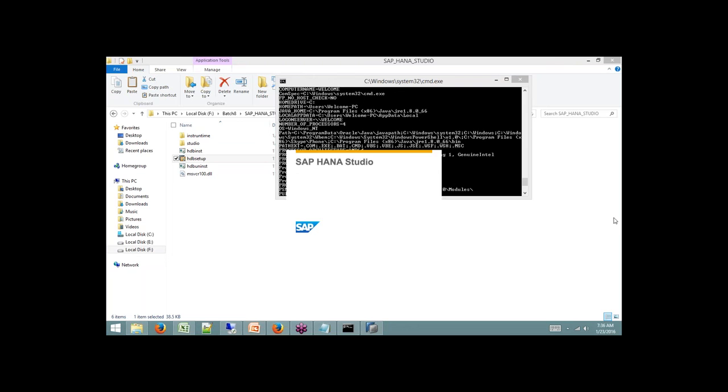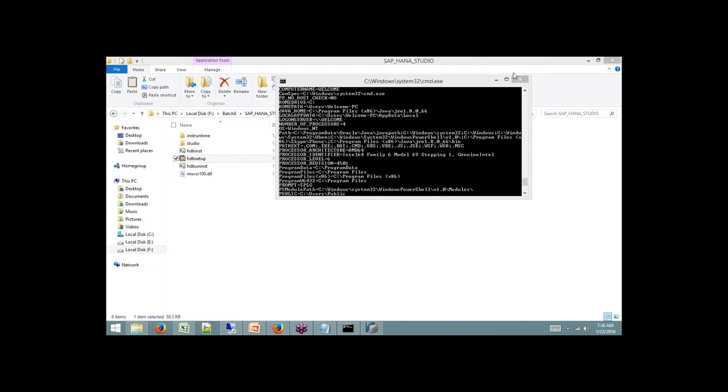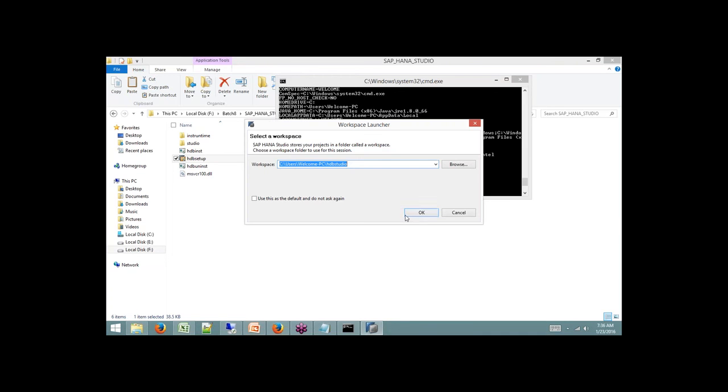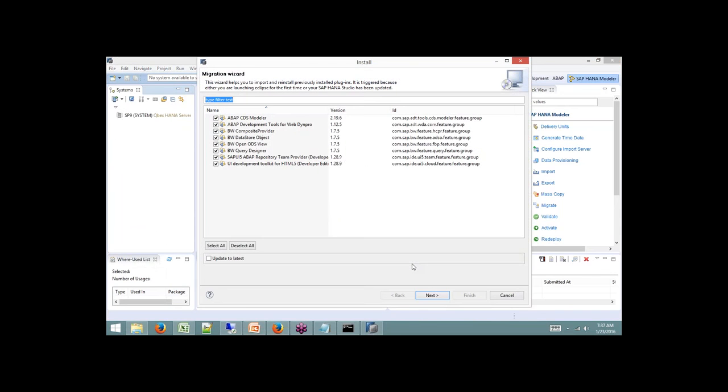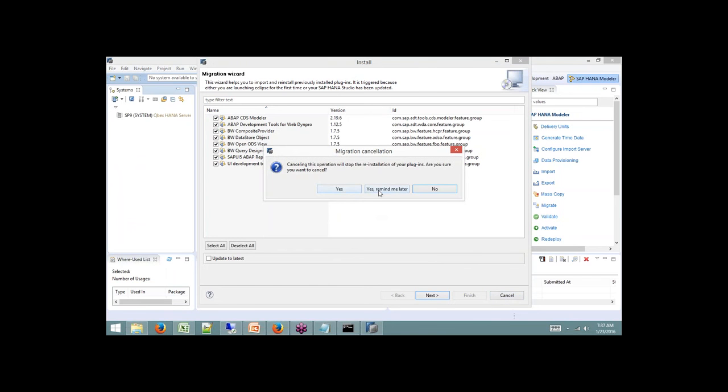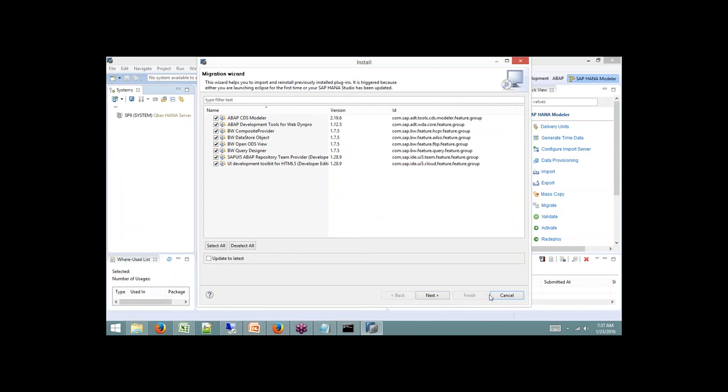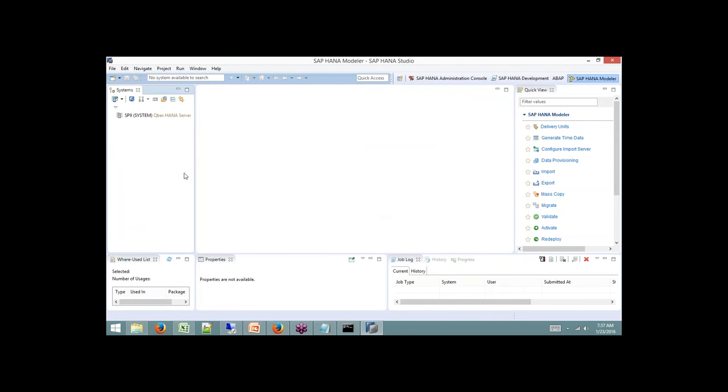Yes, this client is free for all. You can always download it. Just don't worry about workspace. Just say okay. It opens. We'll see what the workspace is later. Now it just loads. So this is my HANA Studio. Okay, this is how it will look.